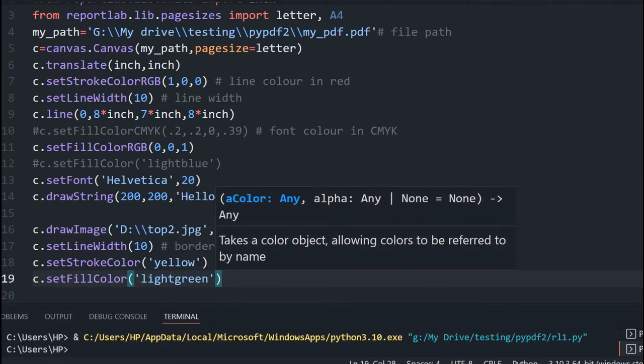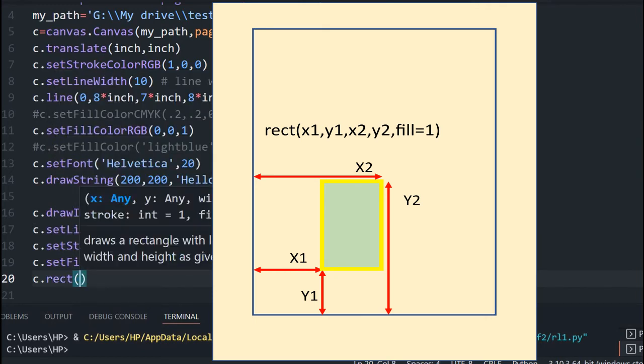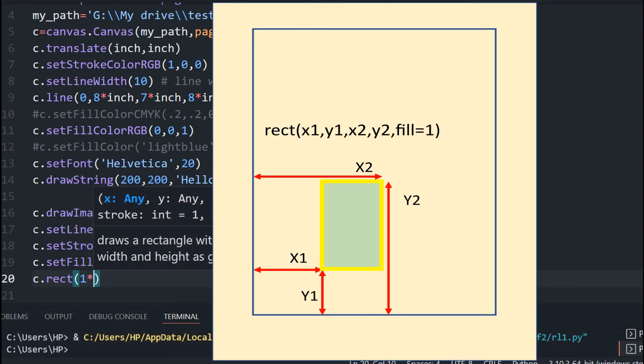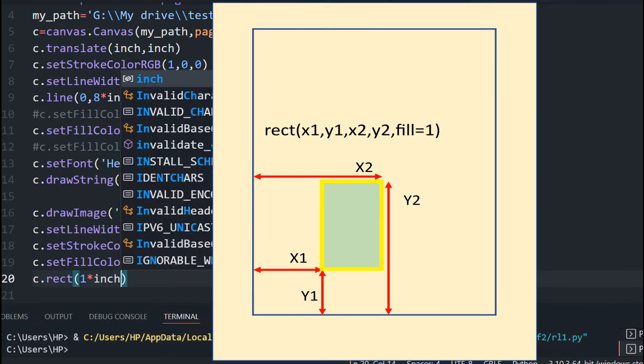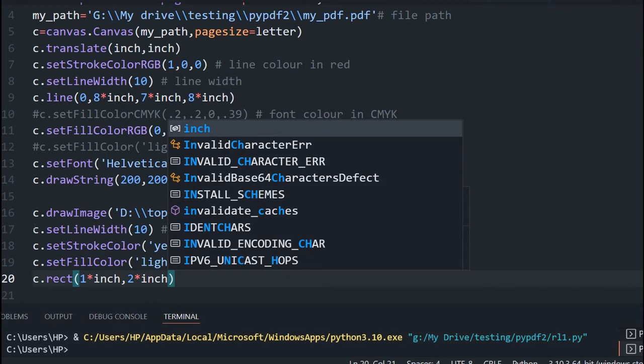Now I will draw the rectangle. Now c dot rectangle x1 y1 x2 y2. So based on that, just imagine where I am writing. 1 means left bottom, I am writing the rectangle. So it's a vertical rectangle, imagine. So 1 into inches. So inch, this is x1. Now y is 2 multiplied by inch. This is the y position. So from the bottom slightly up I have given.